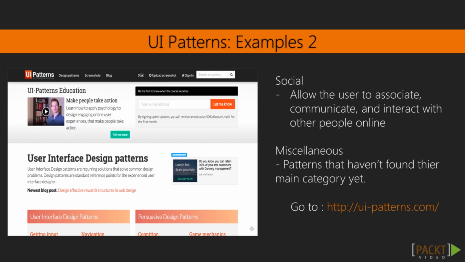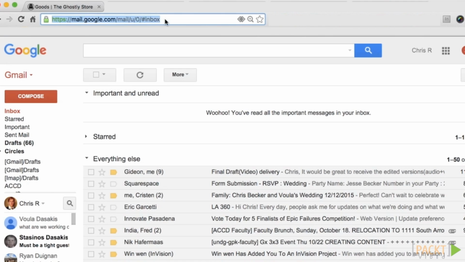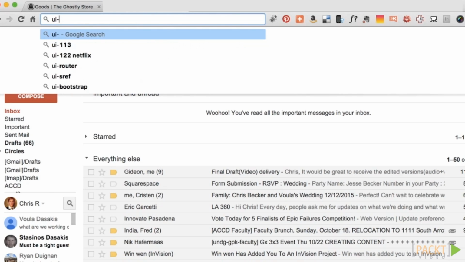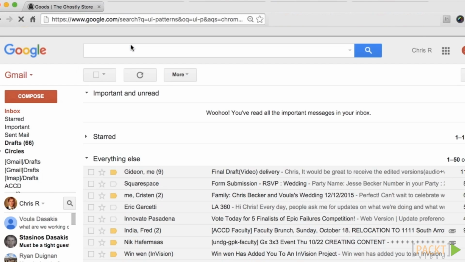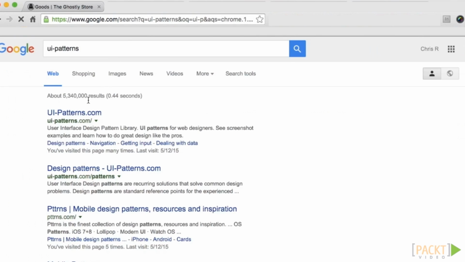Let's look at some examples to get familiarized with what UI patterns are. Go to ui-patterns.com. There are many other than this, but this is a great resource. Common UI patterns allow for our users to have an already familiar interaction, which keeps them from having to learn something new when they come to your website.